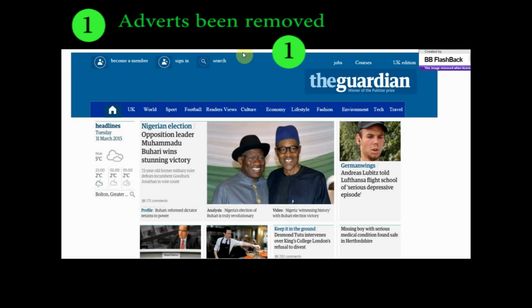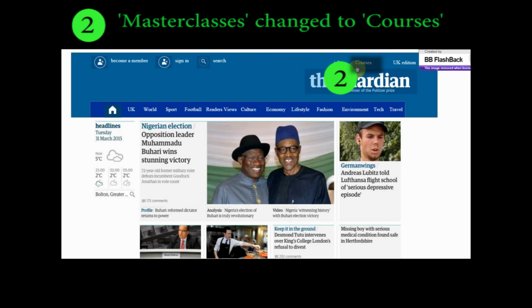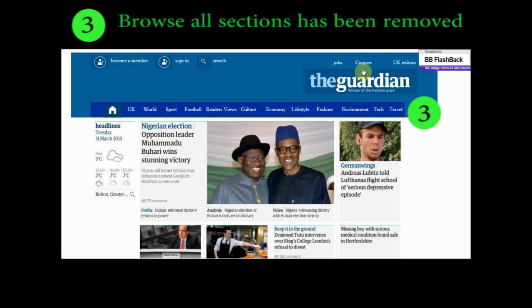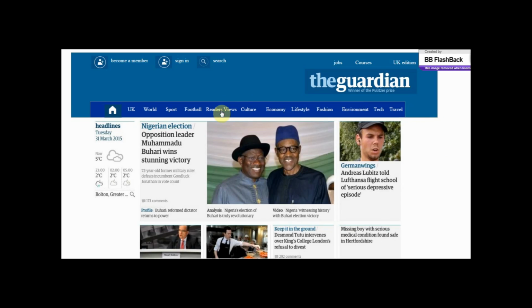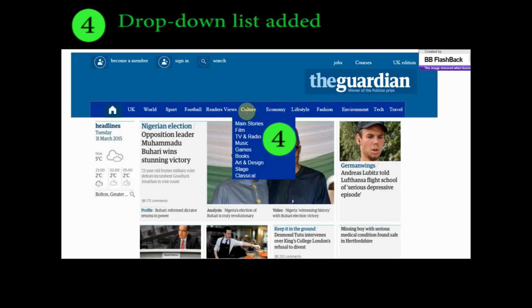The adverts at the top of the page have now been removed, so the main headlines above the fold can now be seen without having to scroll down. The Masterclasses label has now been changed to Courses, as Masterclasses may not be a word that users are familiar with. This will help them find the information they are looking for quicker. The Browse All sections has been removed from the navigation bar, as users said this was not helpful. The navigation labels are then spread out with a drop-down list to follow. This will save the user scrolling down the page.